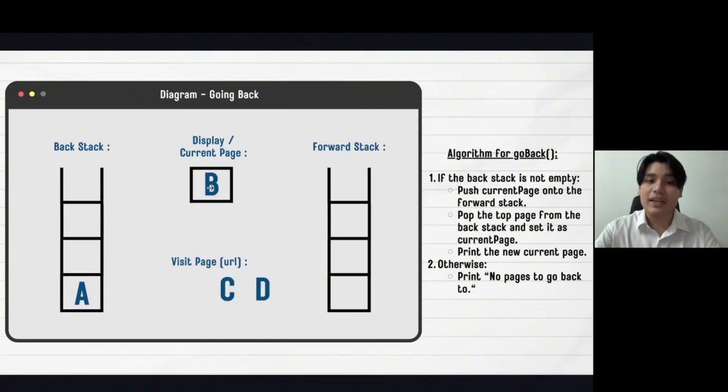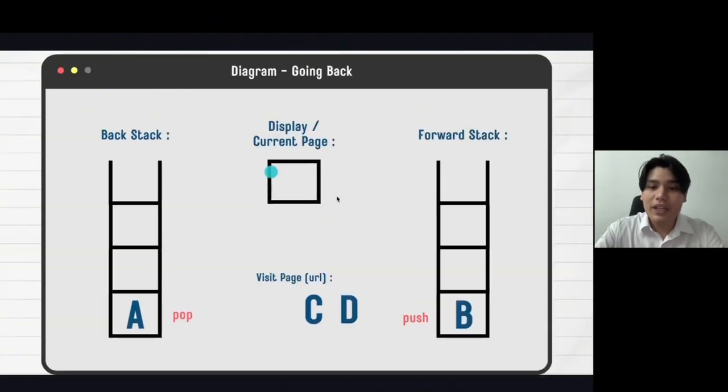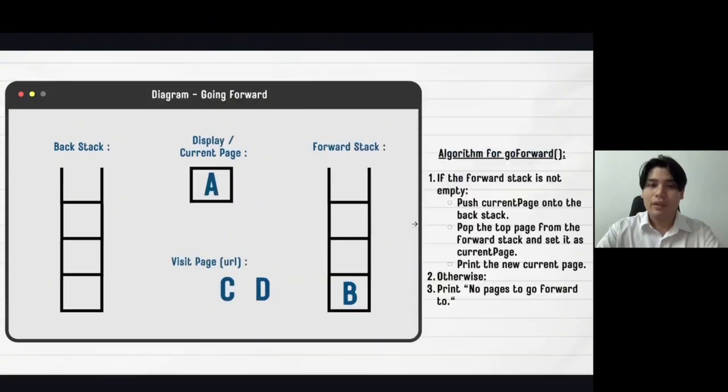Alright, okay, so let's do that. So as you can see right here, B is already pushed onto the forward stack, and A is popped off from the backstack, and it will be set onto the current page. Okay, so A is already set as the current page, and B is already in the forward stack. Alright, right now, what if we want to go forward? Like for example, we are at page A, we want to go to page B.